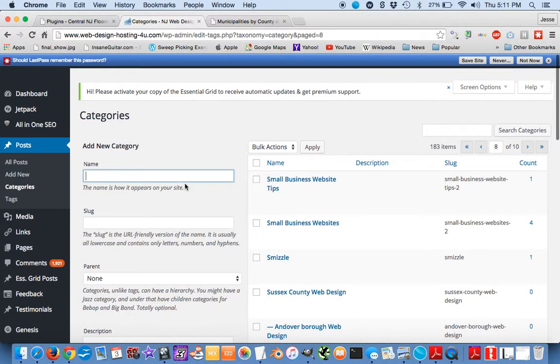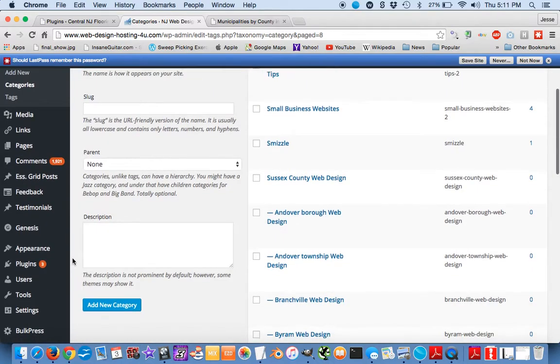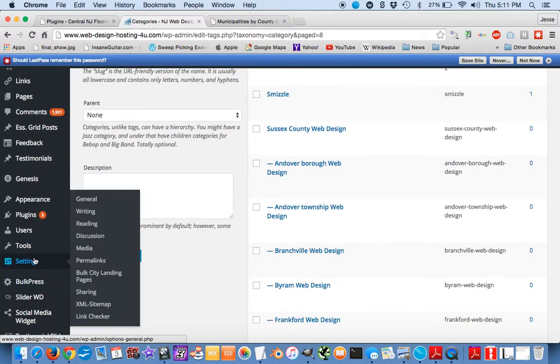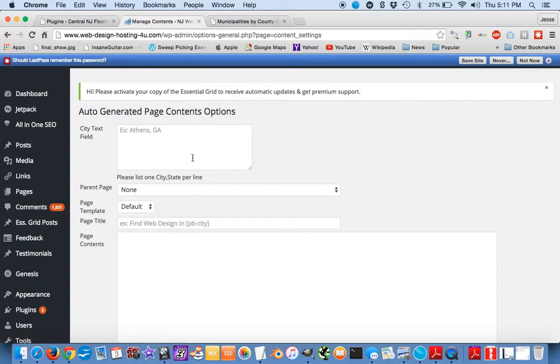Now we move on to part two. Part two is dealing with the bulk city landing pages. So what you're going to do is go to settings and then go to bulk city landing pages. Now this is the city text field.